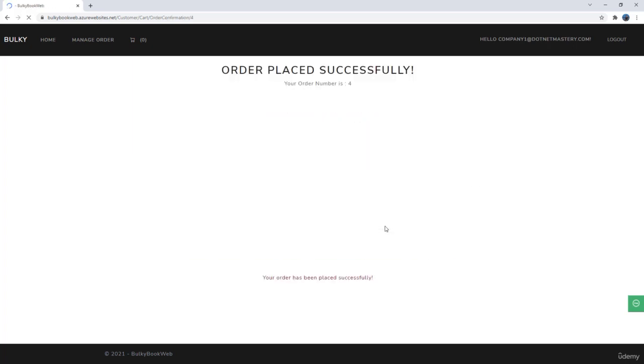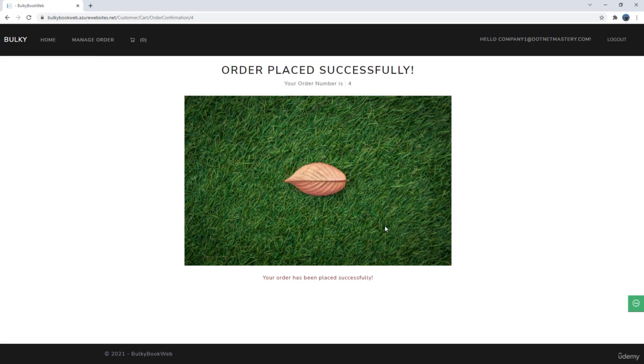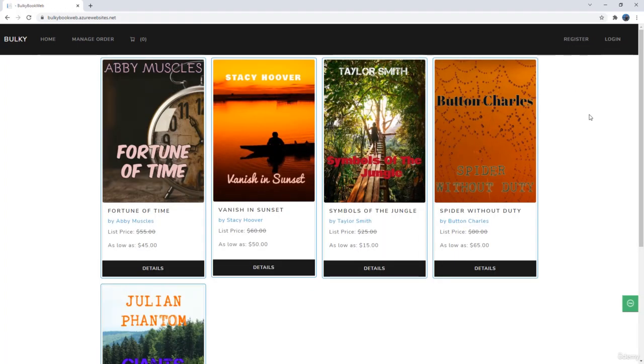They do not have to make any payment because all the company orders are authorized for something called net 30. What that means is once the order is shipped, they will have 30 days to make the payment. Order number you can see is 4 right here. This is the flow when a company user places an order.